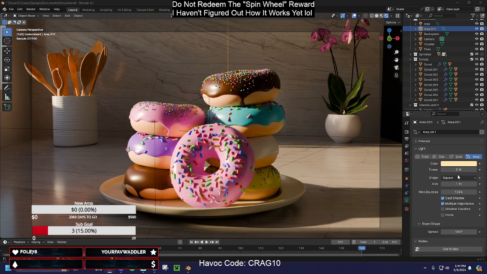I think I'm happy with 5 watts, just because I think this looks pretty darn good. I don't think it's overexposed. I think the background is nicely lit, so I think that's pretty good. I like the warmth that it has.